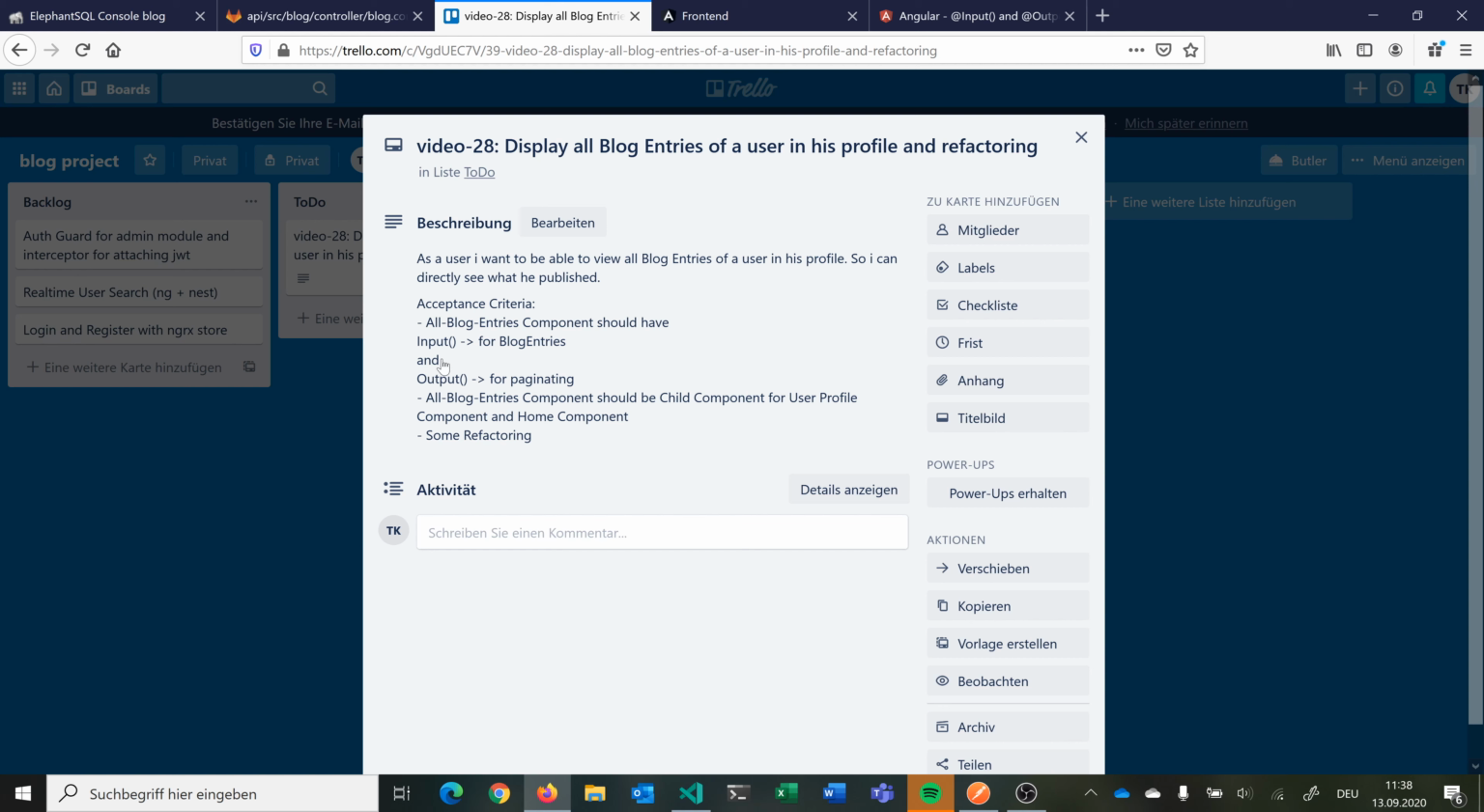on his profile page. So the acceptance criteria are, now we want to add some decorators with input and output for our block entry component. It should have an input for block entries and an output for paginating, because we have to do this paginating in the parent component: on the home page we want to paginate through all block entries, and in our profile component of a user we just want to paginate through the block entries by this specific user. So we do the paginating in the parent component and the displaying in the child component, so in the block entries component. As you see here, the block entry component is the child component for the user profile component and for the home component, where we work with input and output, and we also want to do some refactoring.